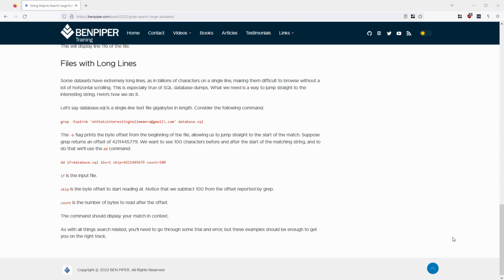So this command should display your match in context, and of course you can adjust it to narrow it down even more, or you can expand it out to see more context if it's not showing you enough.